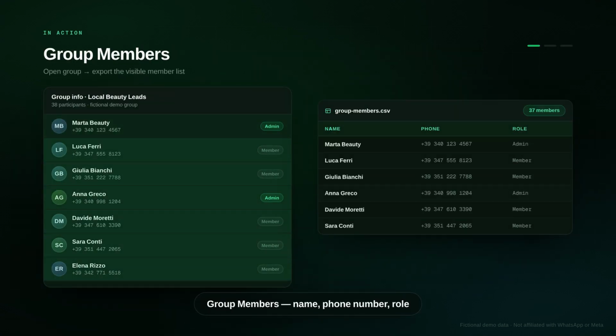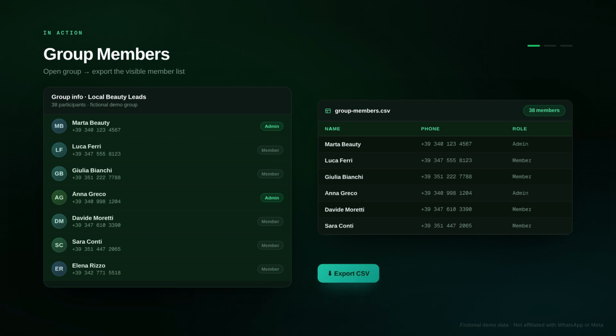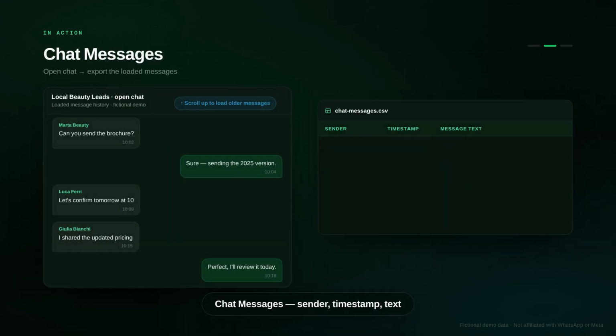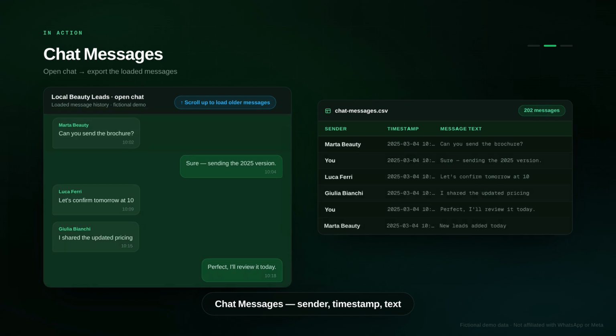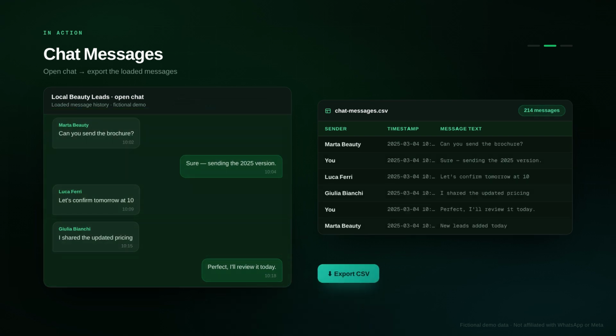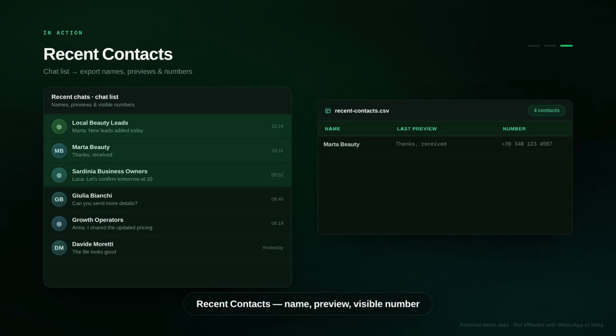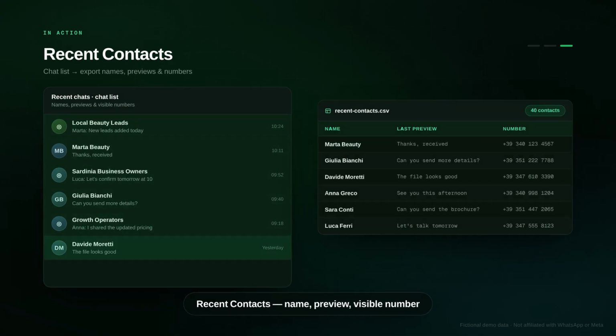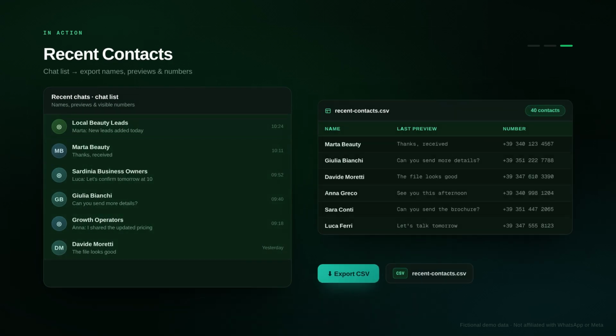Group members reads the participant list of an open group: name, number, role. Chat messages exports the loaded history: sender, timestamp, and text. And recent contacts turns your chat list into names, previews, and visible numbers.